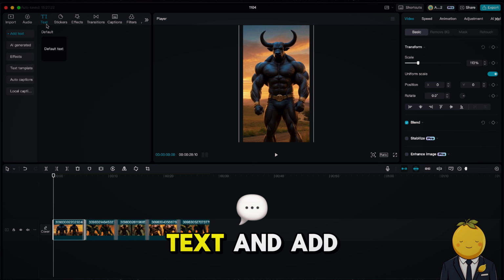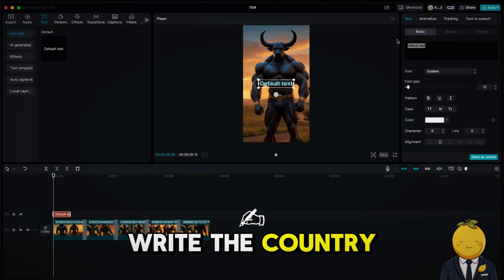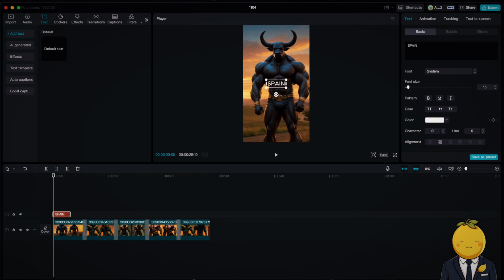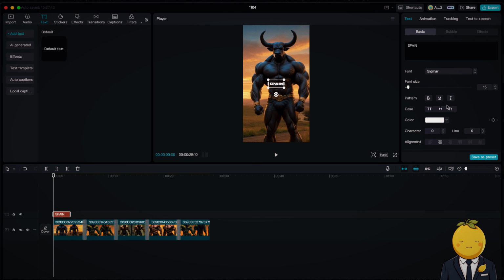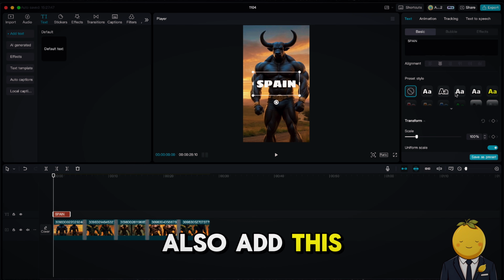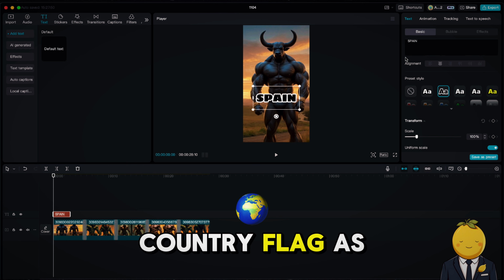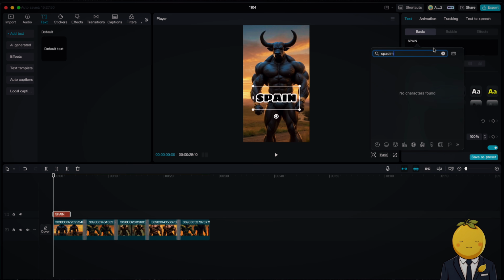Now go to Text and add a text block. Now on the right, write the country name and change the font. Also add this cool preset. Now add the country flag as an emoji and be sure to make the text appear larger than the flag.